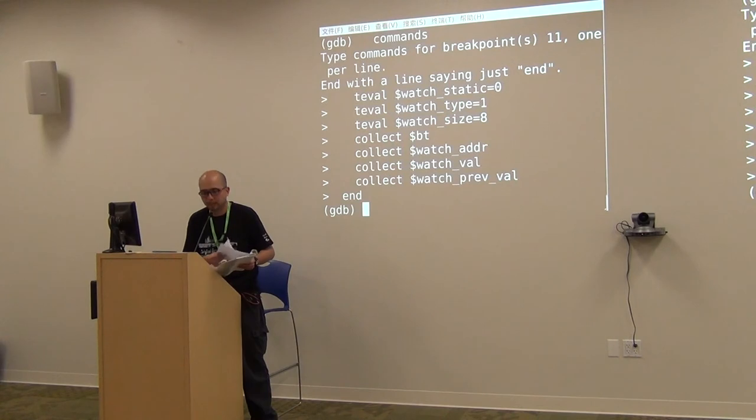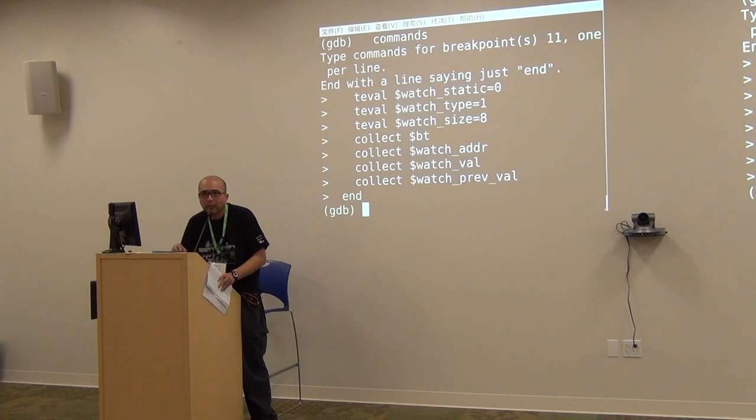Dynamic watch tracepoint. What is a dynamic watch tracepoint? Sometimes you cannot get the address directly, right? The static one just gets the value, where you can get the address directly, right? But sometimes a variable is just inside a function, and you can't get the address directly, right? It's just available inside the function. So we have the dynamic watch tracepoint.